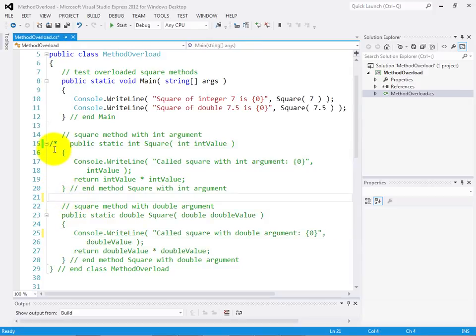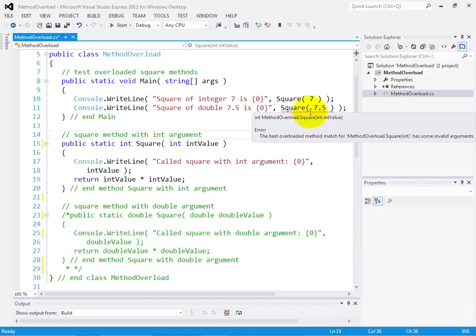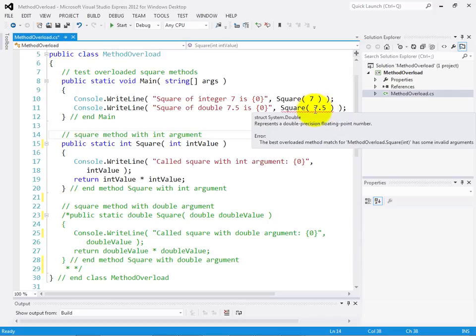Now I'm going to uncomment the int version of the function, and I'm going to comment out the double version of the function. And when I do that, I now get an error in my code, and the reason for the error is the fact that I'm trying to take a double value and pass it into a function that receives an integer. And a double, when you turn it into an integer, is going to lose data. In particular, we would have to truncate the 0.5 in this case, and therefore the result would certainly not be the 56.25 that we expect when you square 7.5.